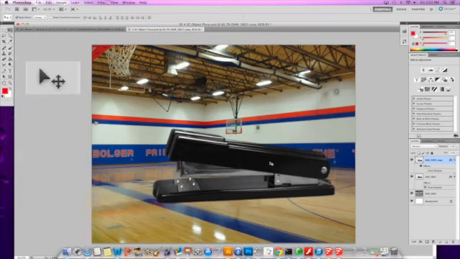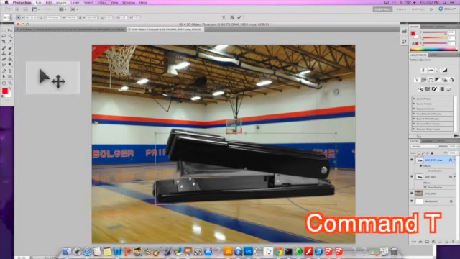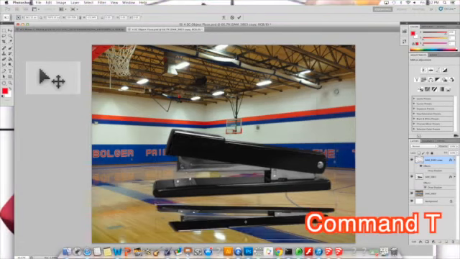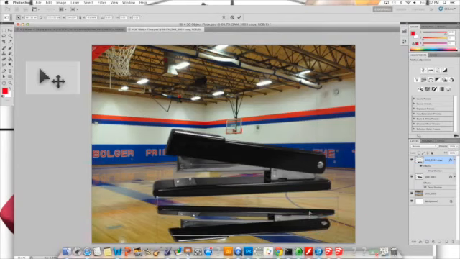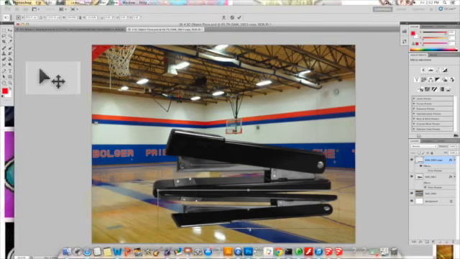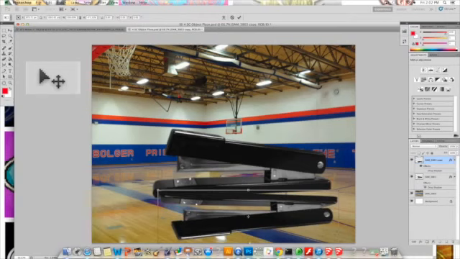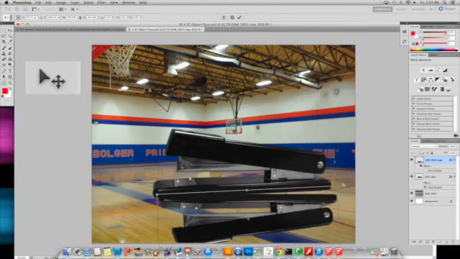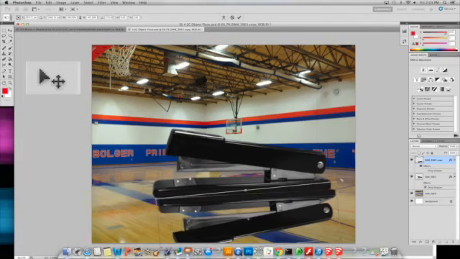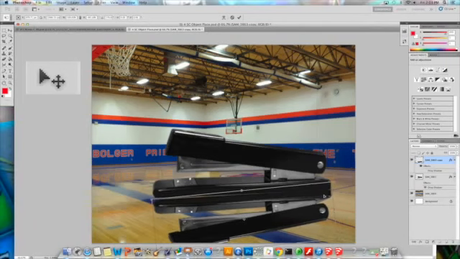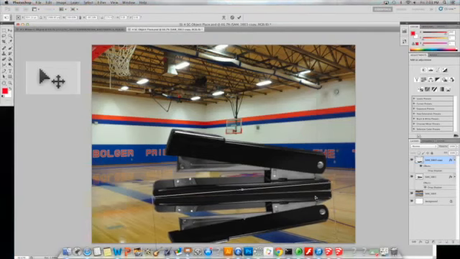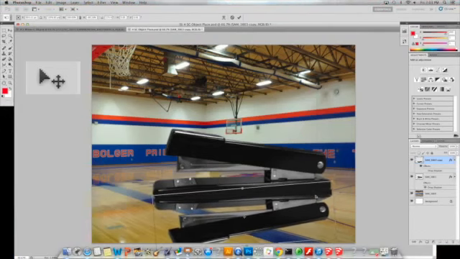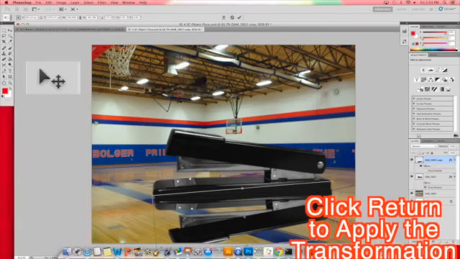Alright, so I think I'm going to work on making this one a reflection first. So I'm going to Command T. I'm going to flip the object over itself so that it becomes a mirror reflection of itself on the floor. Then I'm going to probably stretch it a little bit, and I'm going to turn it so that the bottoms match up, because that's what a reflection would look like. There you go. Alright, and then I'm going to move it into place. Great. Alright, so press return to enter my transformation.